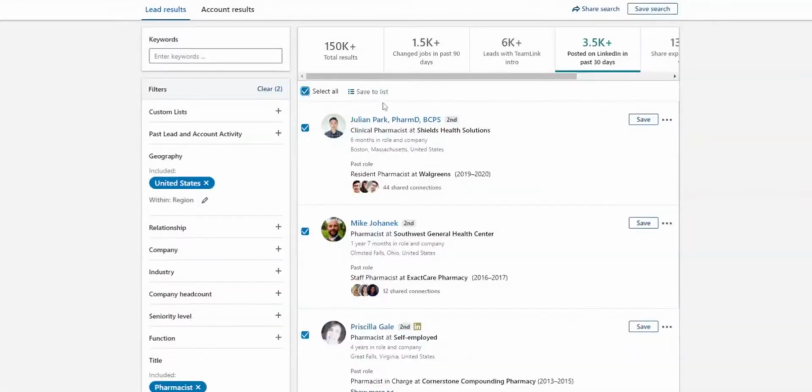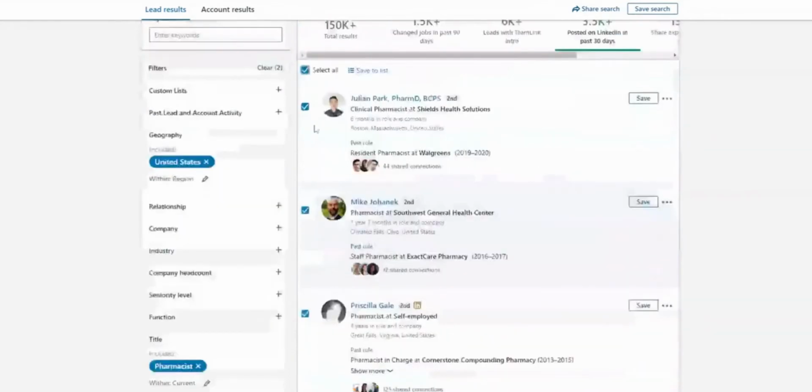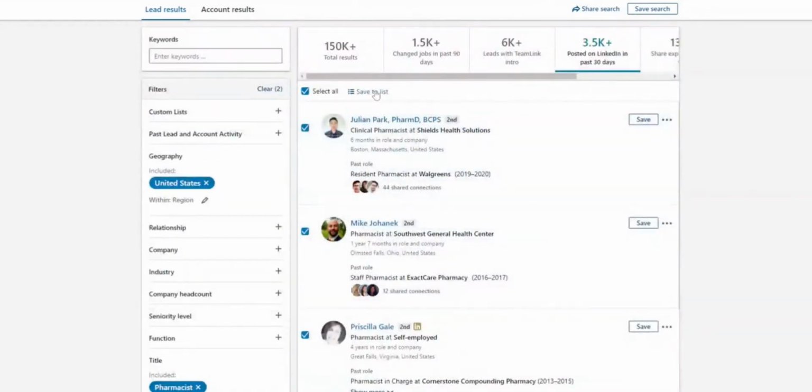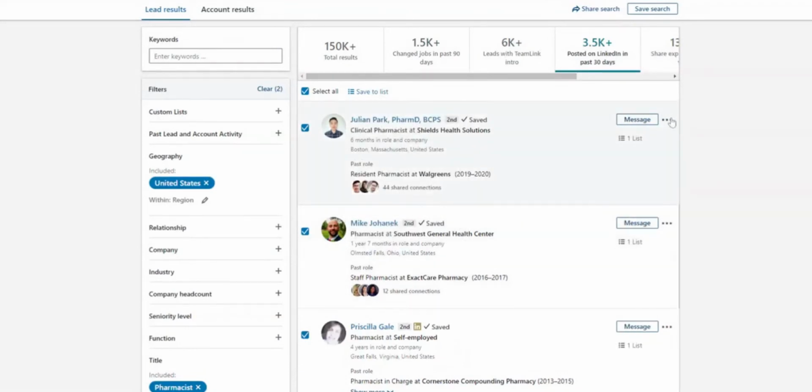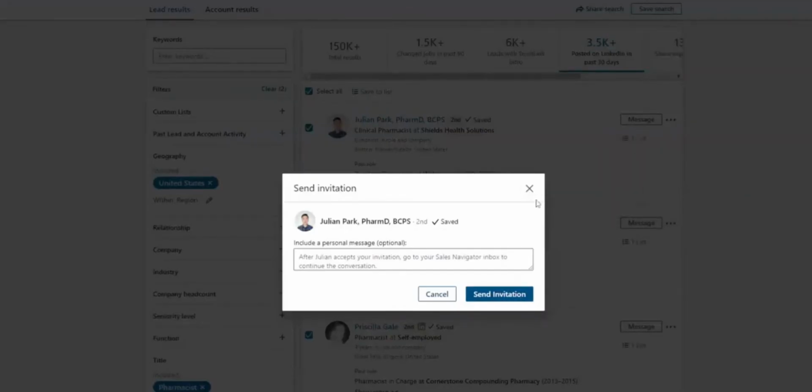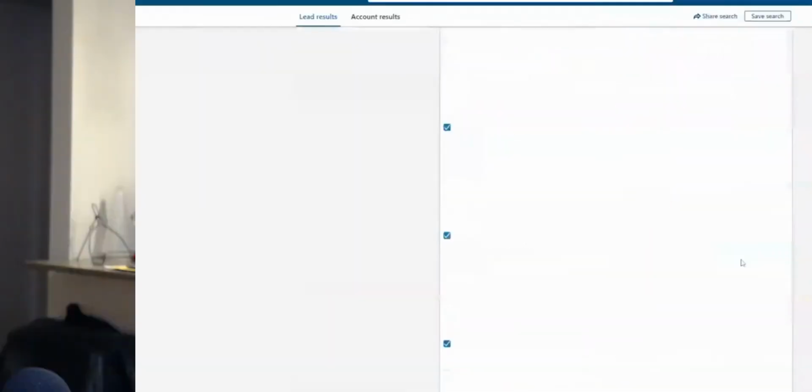So what I'll do then is go to a list of 25 people. There's 25 people on every page, and I'll save all these people to that list I created called connection requests sent. Then I'll go down the list and send connection requests until I've hit all 25 of these people.